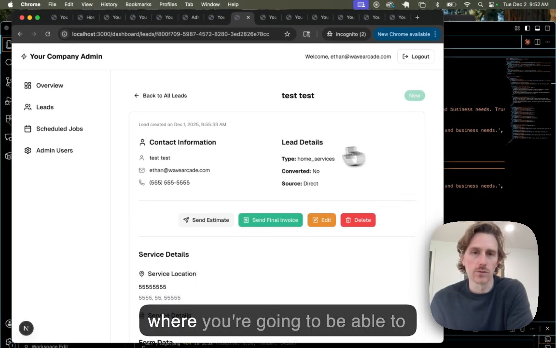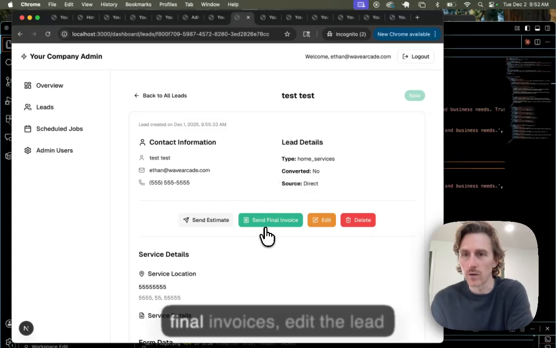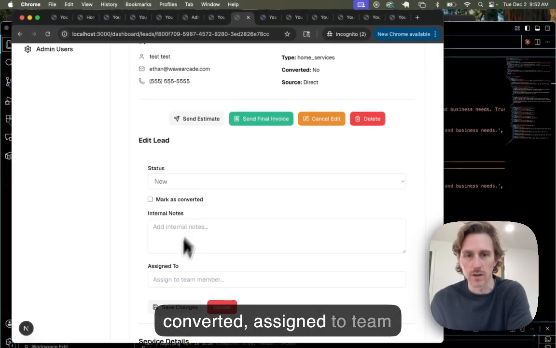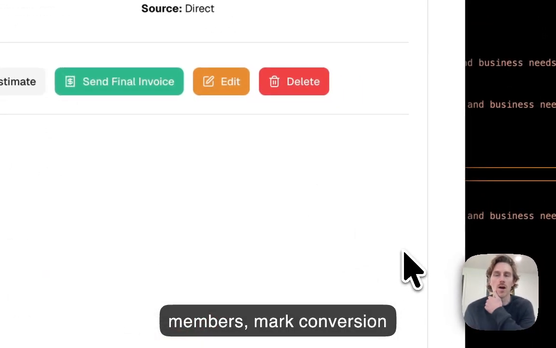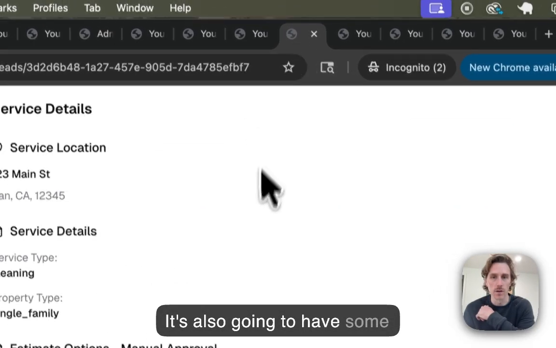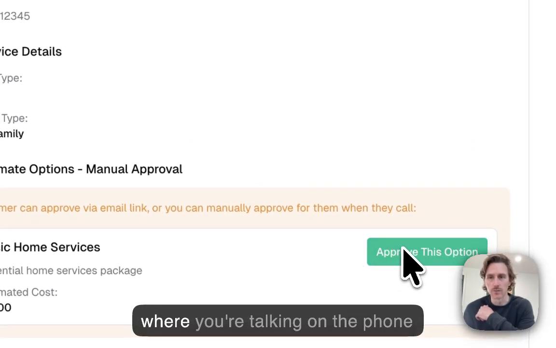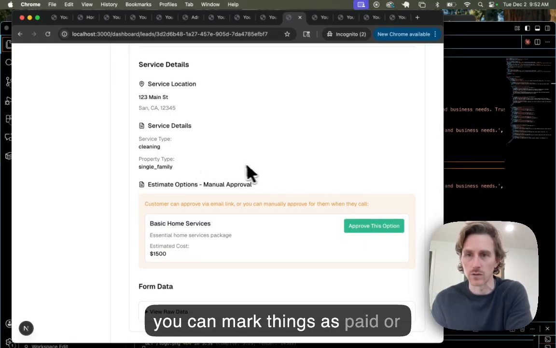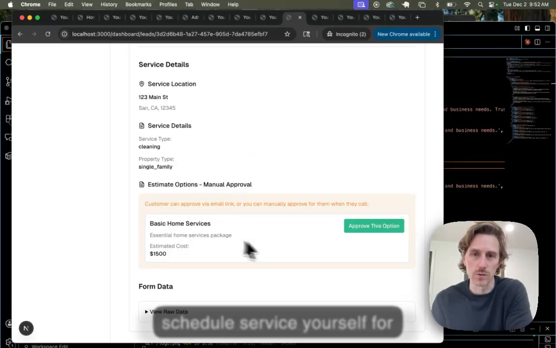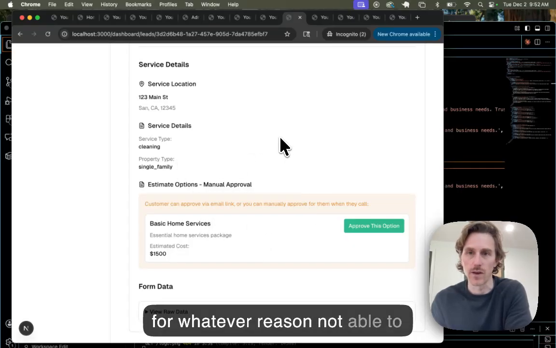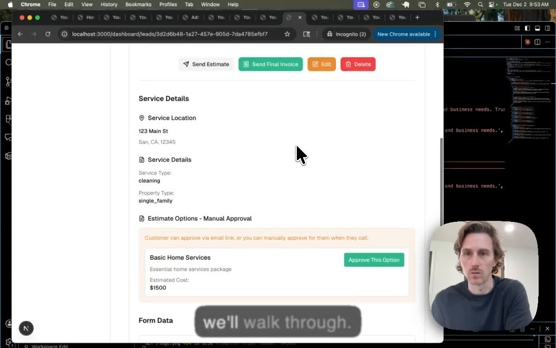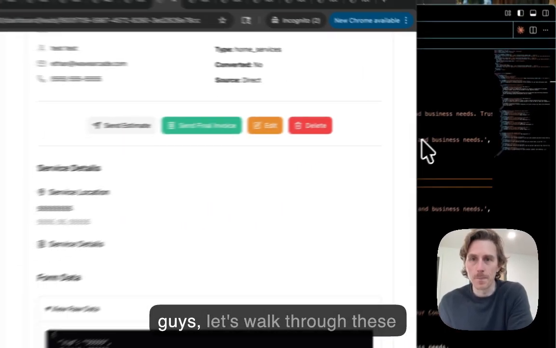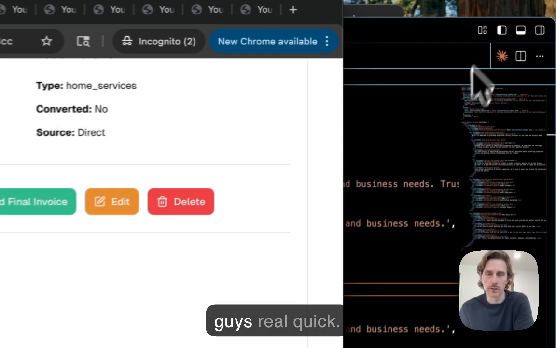The lead details page is where you're going to be able to send your estimates, send your final invoices, edit the lead status, add notes, mark as converted, assign to team members, and mark conversion values. It's also going to have some manual admin overrides for cases where you're talking on the phone or taking cash or check deposits, where you can mark things as paid or schedule service yourself, for situations where the customer is, for whatever reason, not able to do that through the flows we'll walk through next. So let's walk through these real quick.